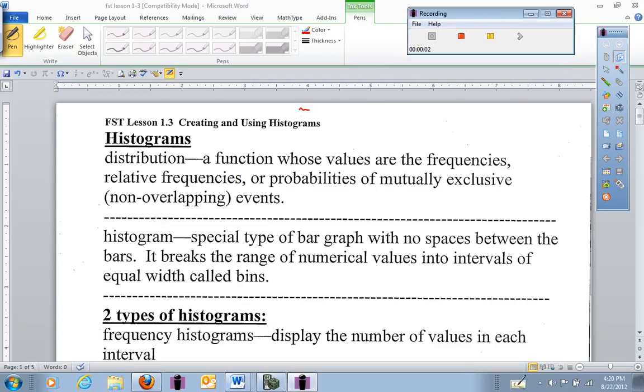Today's lesson is going to be about histograms, and it's going to be from lesson 1.3 in your textbook that's called Creating and Using Histograms. I want to start with a little definition about histograms. A histogram is going to be a distribution, and that's a function whose values are frequencies or relative frequencies.